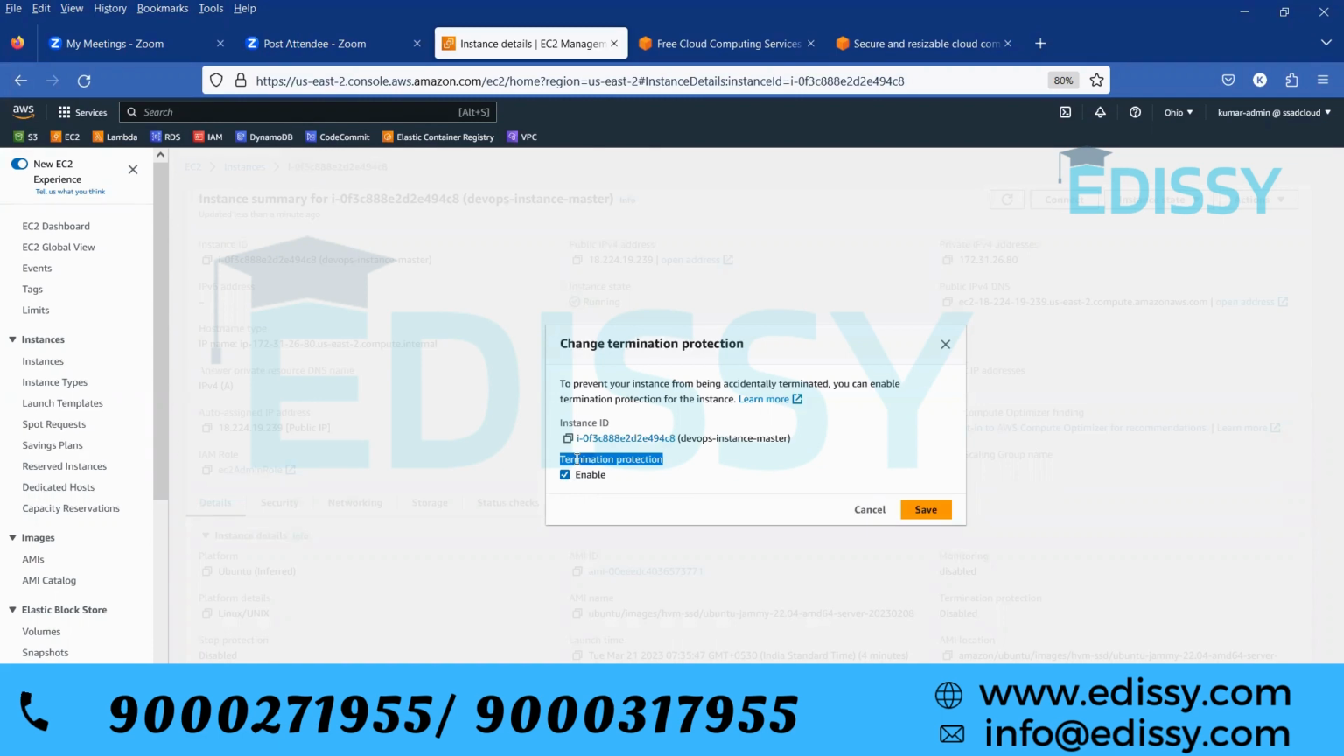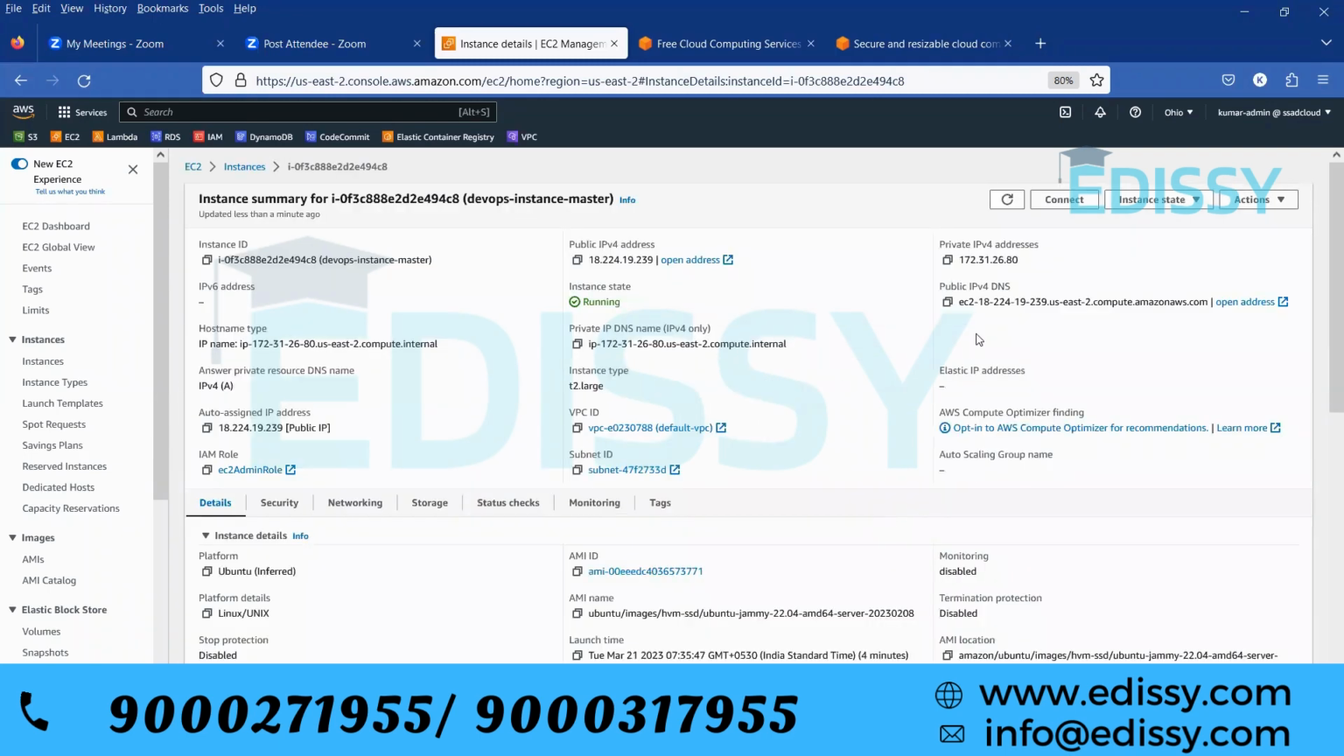So in this way, the best thing we can do is protect our machines from accidental termination. I enable it as an administrator, but when it comes to other users in the organization, I'll not enable them to disable it. I'll not enable the disable option, so that they cannot disable the protection and terminate it. So this will protect my machine from accidental termination. Is that okay?